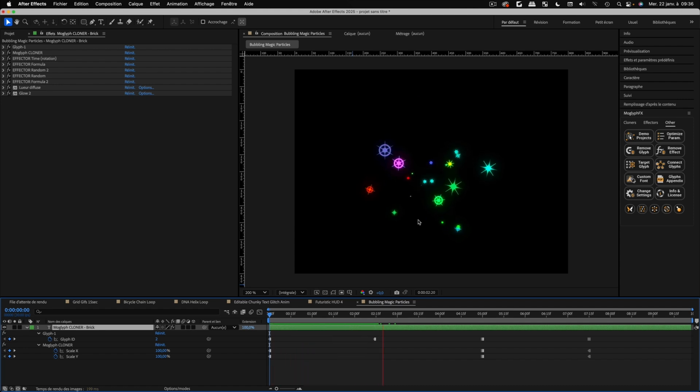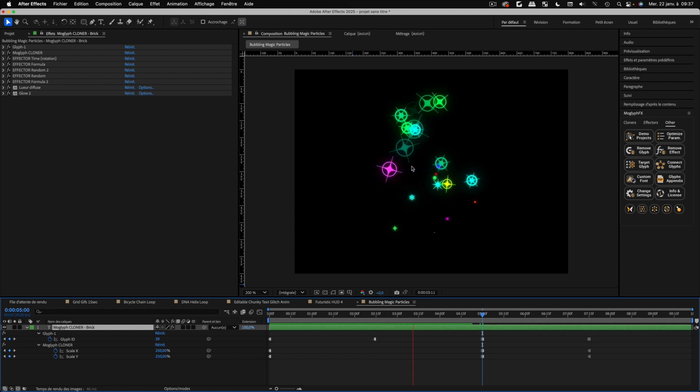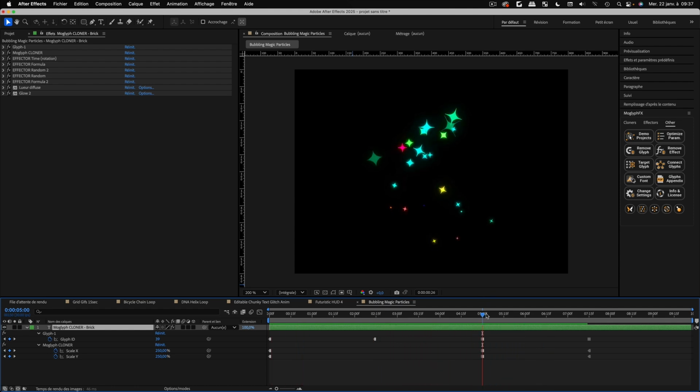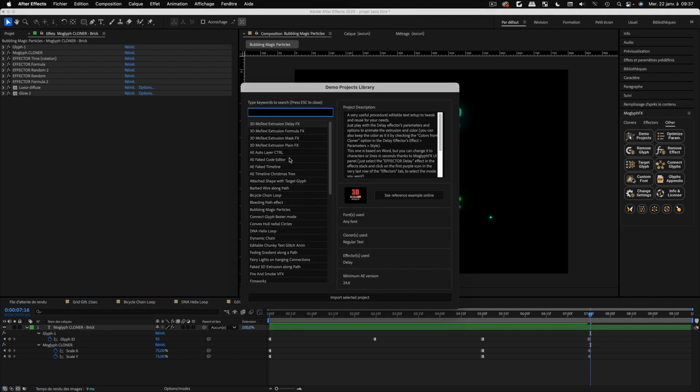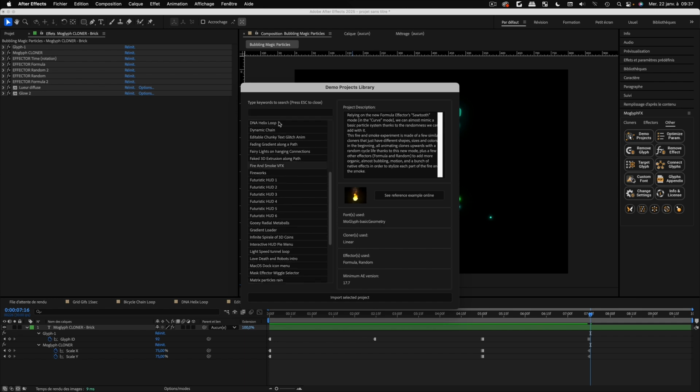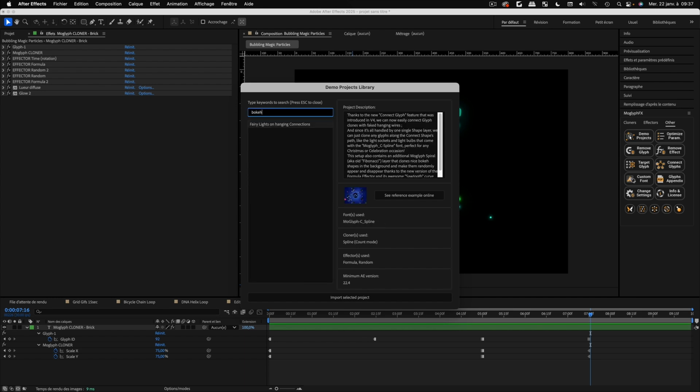Here you have more complex stars. Here you have some animated sprites of particles, like Disney-like sprites, which are very nice too. And here you have bokeh effects. By the way, you also have some bokeh effect in, if I'm right, I can type bokeh. Yeah, it's fairy lights on hanging connections.